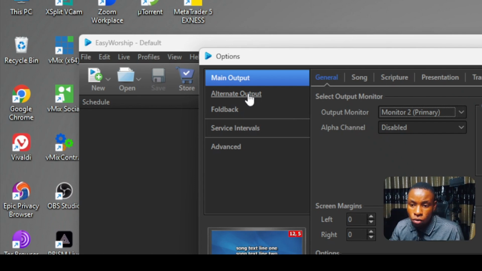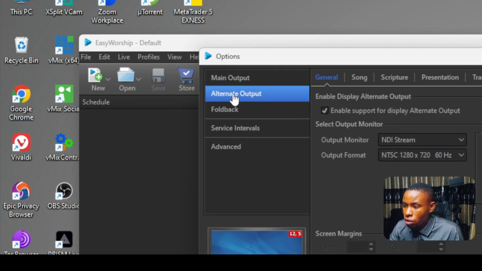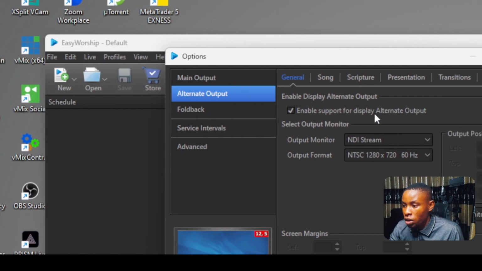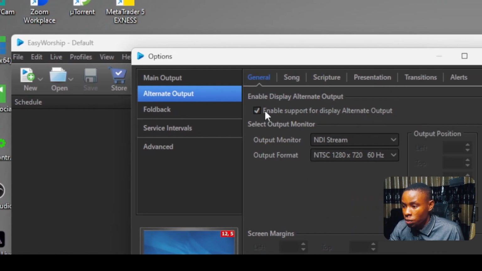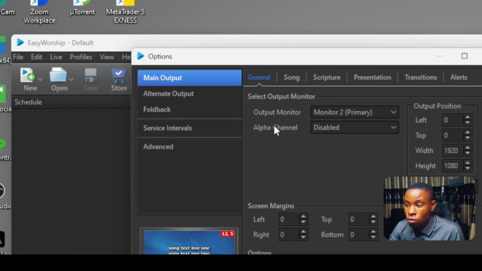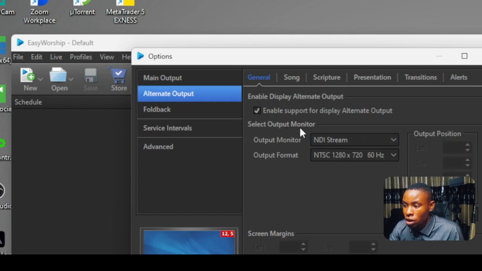So one can go to the projector and the other one you can send through the NDI source, right? Now, click on the alternate output here and make sure you click on this enable support for display alternate output, this particular one here. See the button right there? Click it and that will enable the alternate output on your Easyworship 7 software. Now, you can use your main output to send to your second monitor, which is this one, and then use the alternate output to send through the NDI source. And whichever one you want to do is perfectly fine.